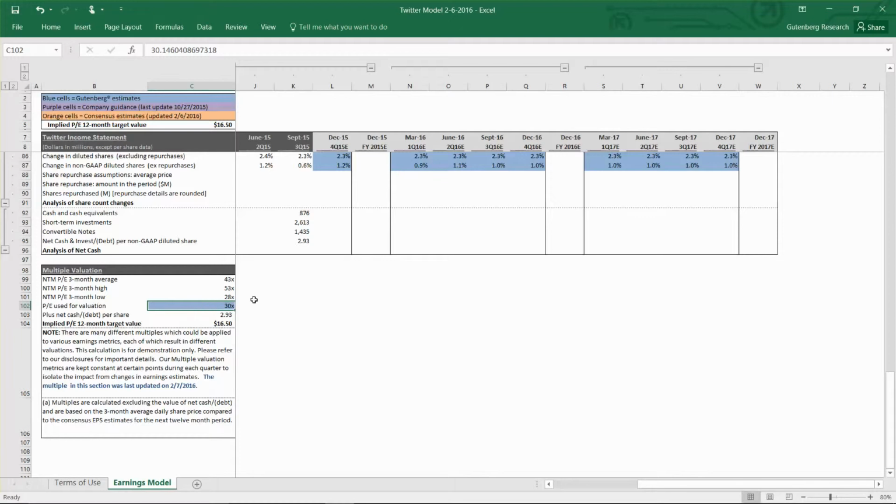And heading into this release, shares are trading at about a 30 times next 12-month consensus EPS estimate multiple, and that's on an ex-cash basis, so we add the cash back after we value the equity. And that gives us a valuation of about $16.50 a share right now. And keep in mind that after the release, we'll keep this multiple constant, and then that way we can isolate the impact of valuation changes simply from the earnings estimates for the fourth quarter and the new guidance that management gives us.